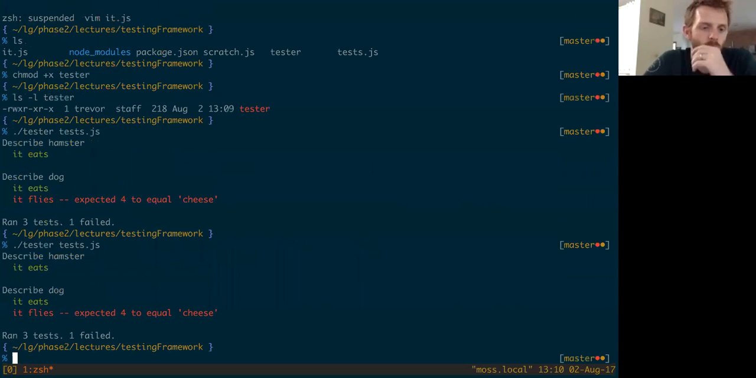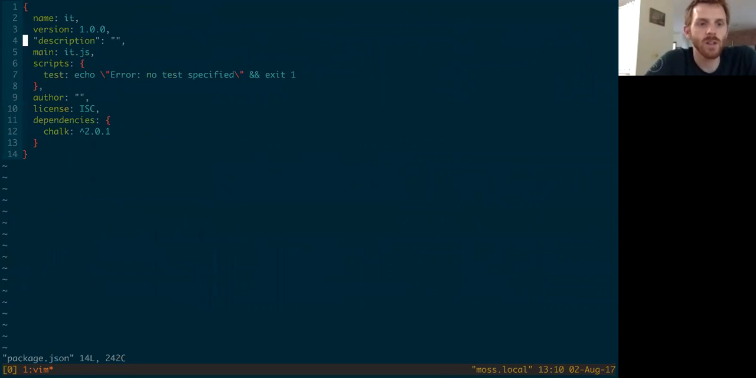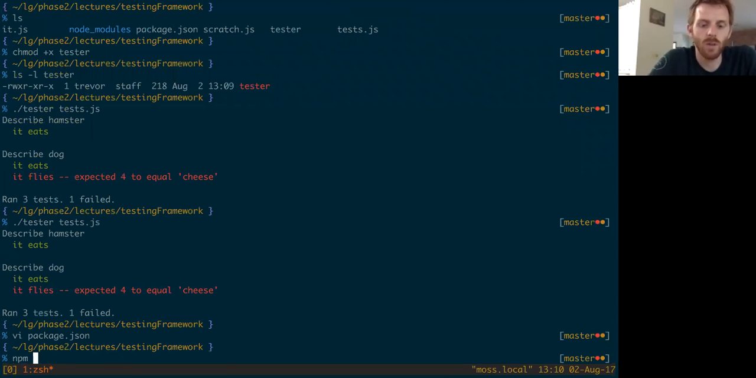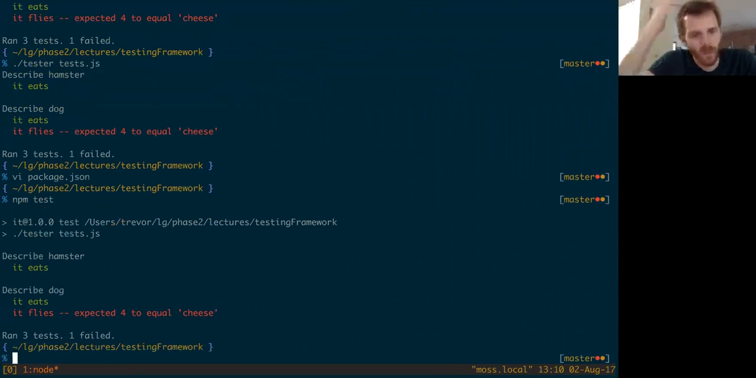So now that looks a lot more like what we would expect. And I could even put this in my package.json. I can change my test command to be tester test.js, and I should be able to say npm test now. There we go. So now I can run npm test to run my tests. Fantastic.